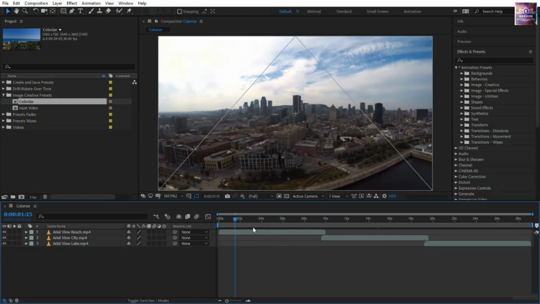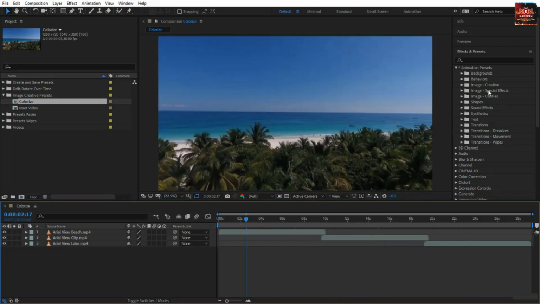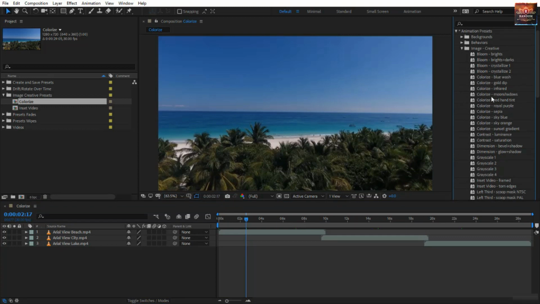We have 3 videos, one after the other. In the animation presets, scroll down image creative. Here you are. In the image creative here, you will find lots of colorize presets. Some of them are very interesting. Actually, all of them, depending on how you use them. Let's start with one that I like the most, is the moon shadows.